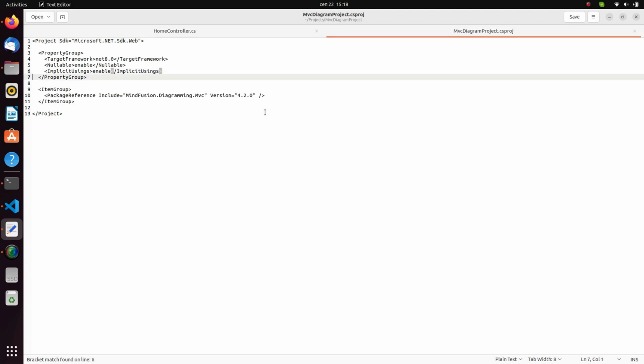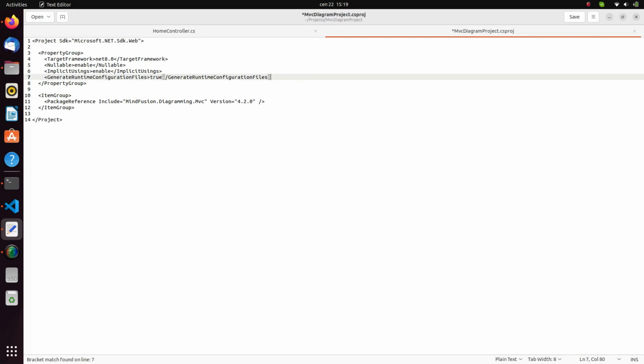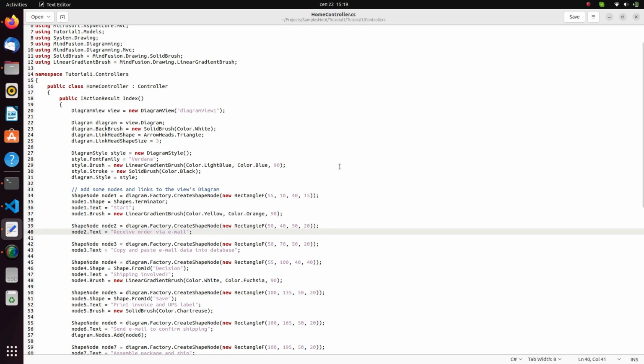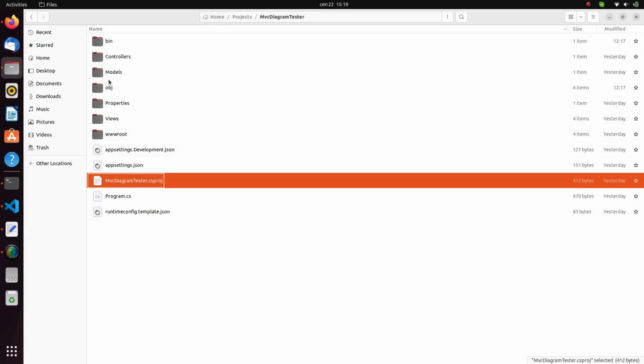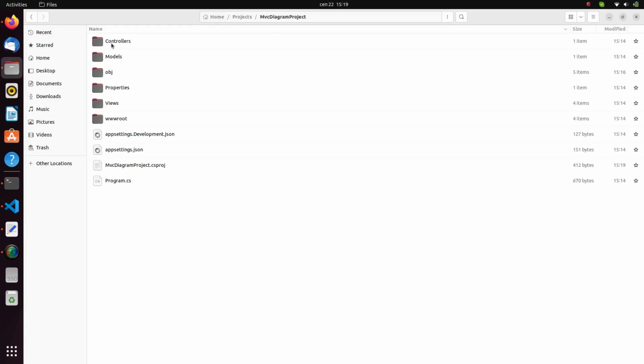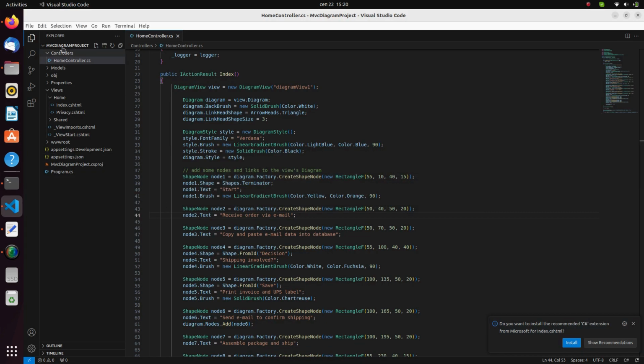So, how do we deal with this problem? We will create a file with runtime configuration settings. So we set the Generate Runtime Configuration Files property to true in the csproj file. After that, we create a new JSON file in the root directory of our project.